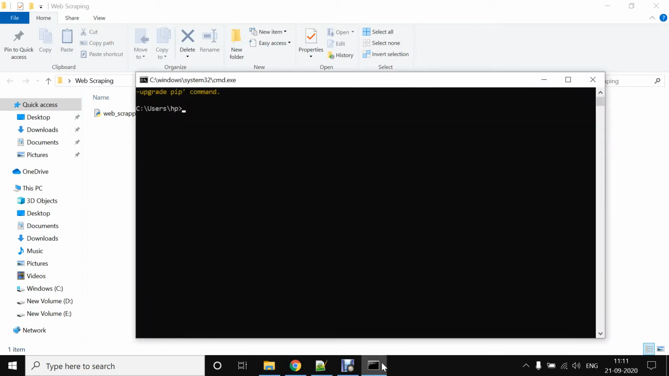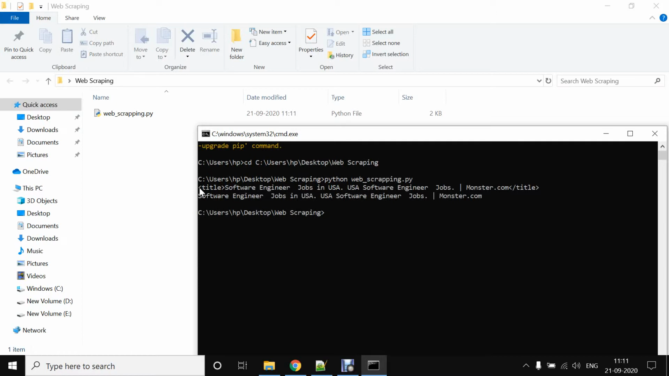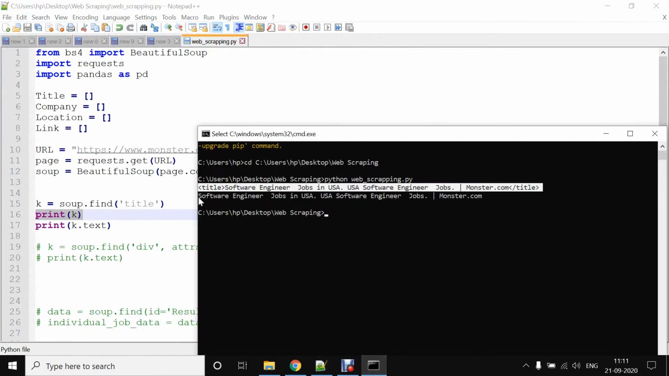I will go to my command line and move to the directory where my web scraping file is, which we are going to execute, and we will see how the title tag actually appears. So we enter web scraping.py and execute it, like we normally execute a Python file by using python and then the file name. You can see that the first line is the title, with the whole tag there. So when we use it without text, the whole tag will be shown.